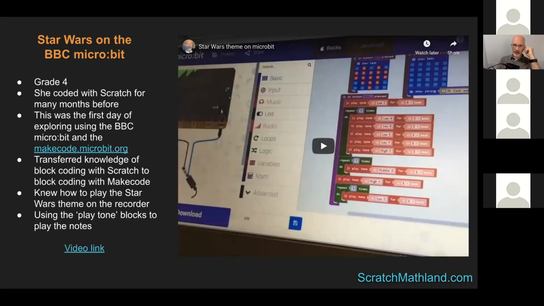This is a girl who, this was I think April-ish in this grade 4 class. They had been coding with Scratch for most of the year. This was the first day they started to use MakeCode and the micro:bit. We only had about 5 micro:bits in the class, so there was a virtual micro:bit she was using on the screen. And she coded it that session, that day, and she made it play the Star Wars theme.